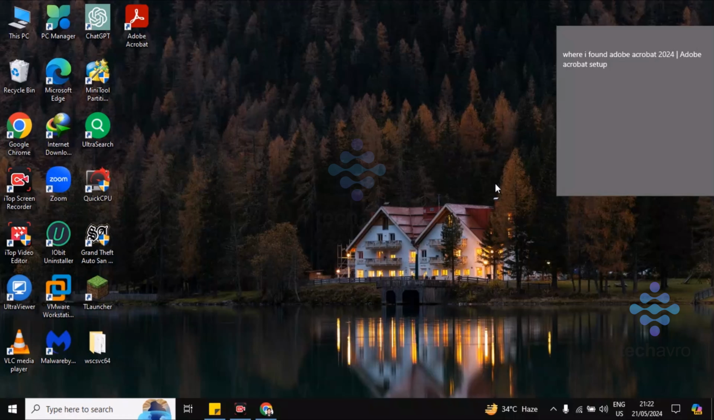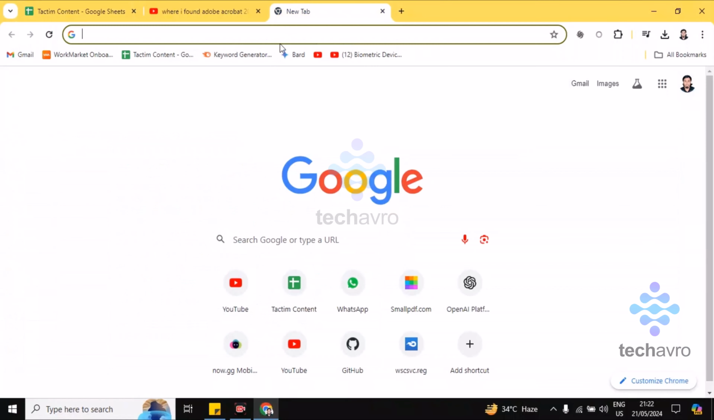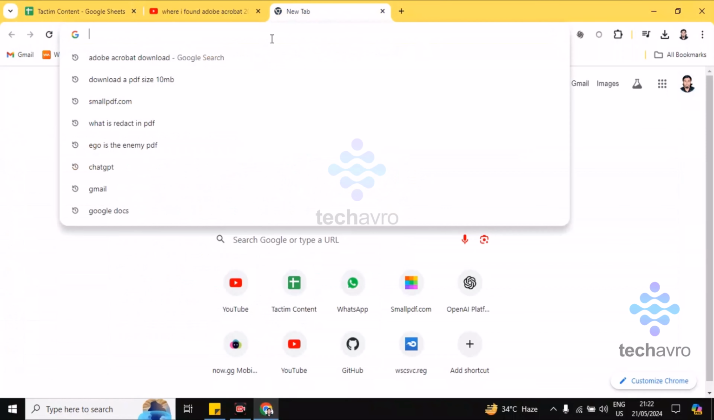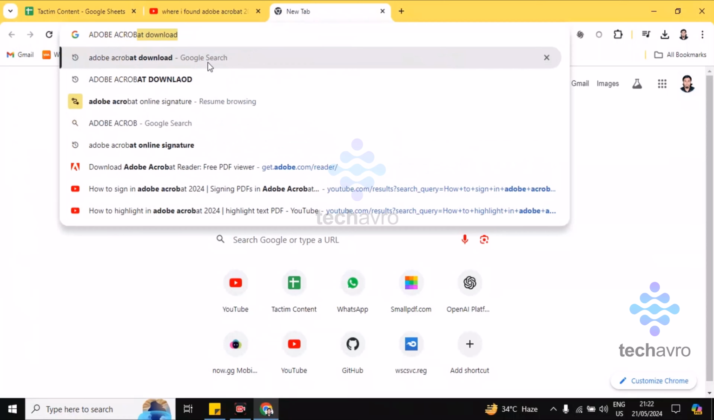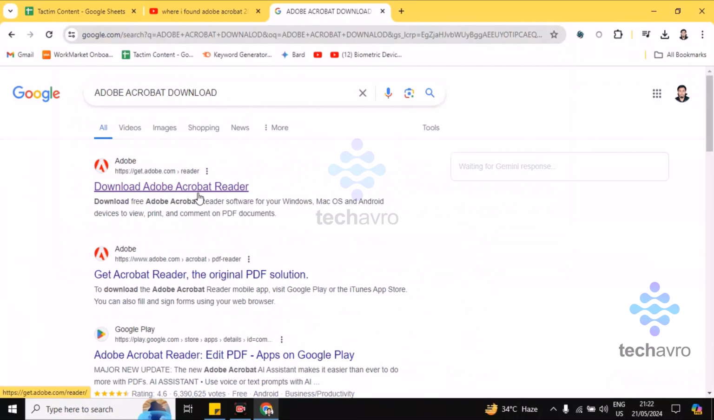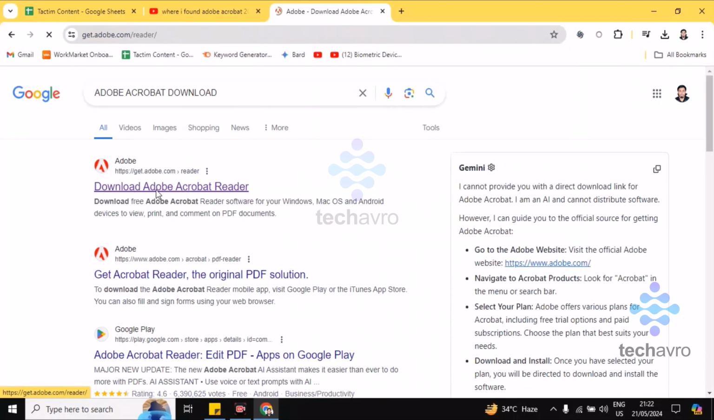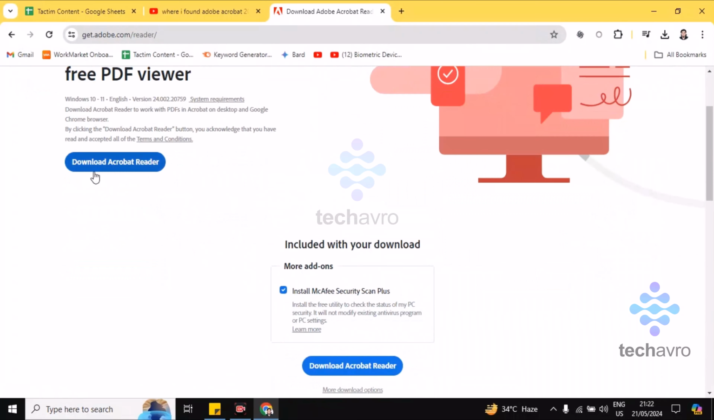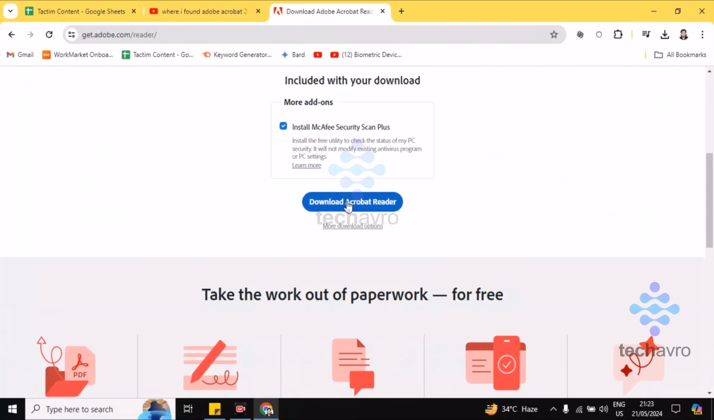In this video, I'm gonna be showing you where you can find Adobe Acrobat. So first you have to go to your browser and write here Adobe Acrobat download, and then you'll find here get.adobe.com. Click on this and you can see that Adobe Acrobat download reader, and here is the Adobe Acrobat Reader.